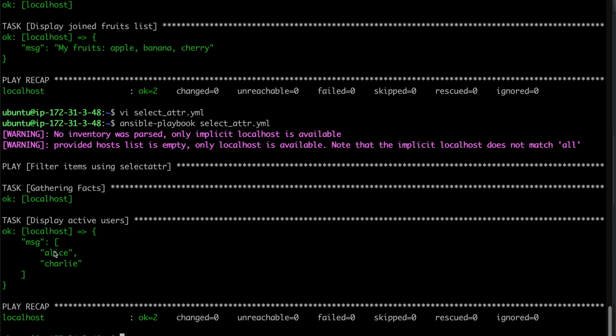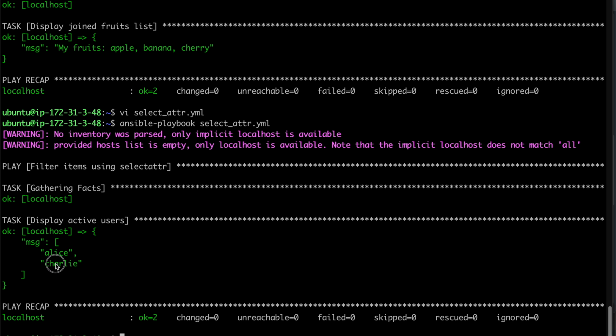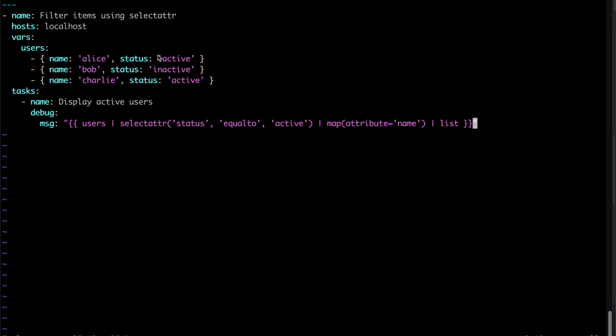Now, as you can see, the condition has matched in two places, in the first map and in the second map. So what I did is I mapped the attribute name, so the name values have been mapped to a list. Let me open the playbook again and show you. As you can see, the status is equal to active in two maps, the first one and the third one, and the names are mapped to a list. As you can see here, attribute name should be mapped to a list.